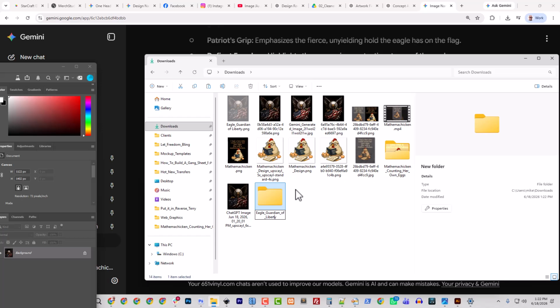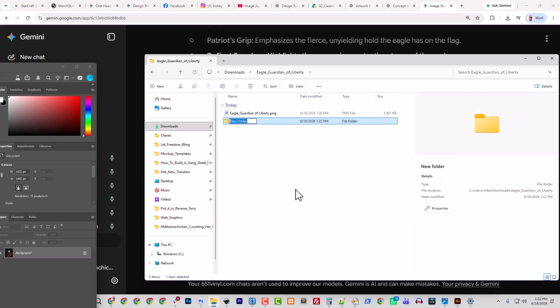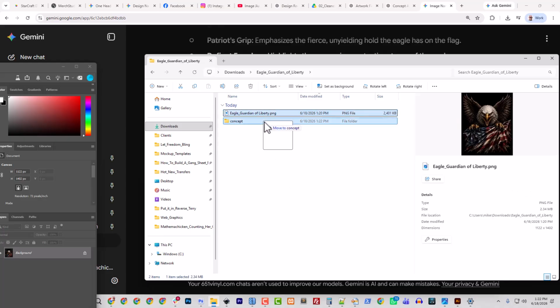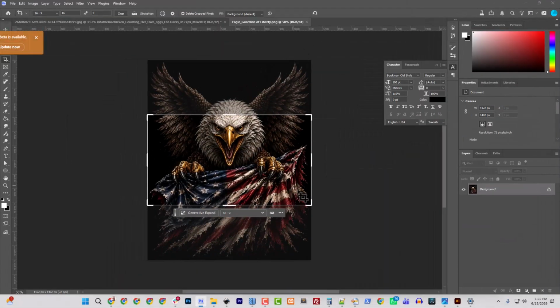Wow, I cannot spell today. All right, we'll just throw it in there. I'm going to actually call this concept and stick it in there, even though it's more than a concept because we upscaled it. It's actually the final art piece. It just kind of fits with my style. It lets my people know that's not the image to actually use. That's just where we started.